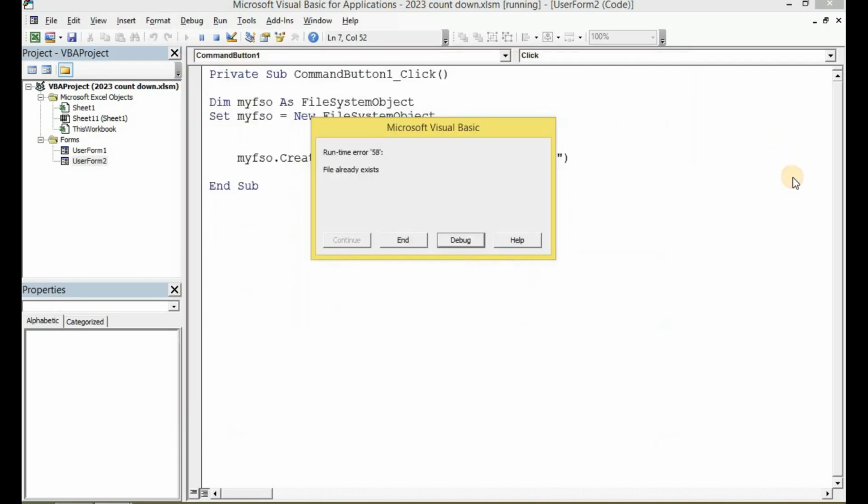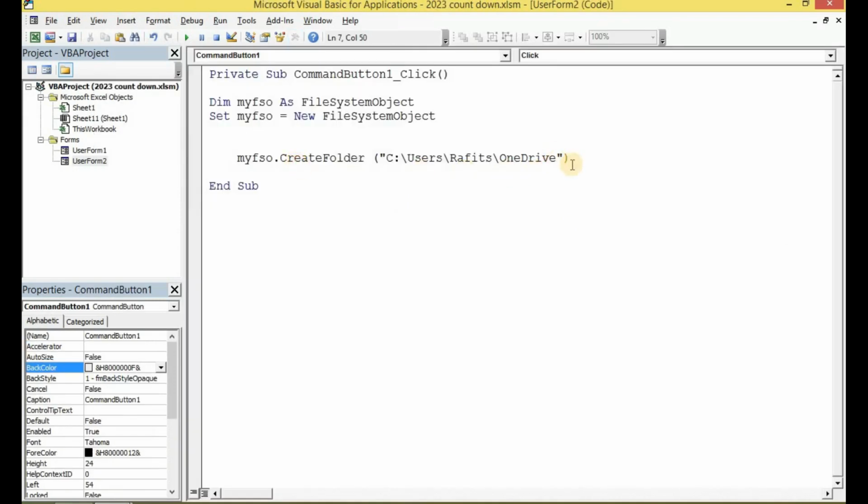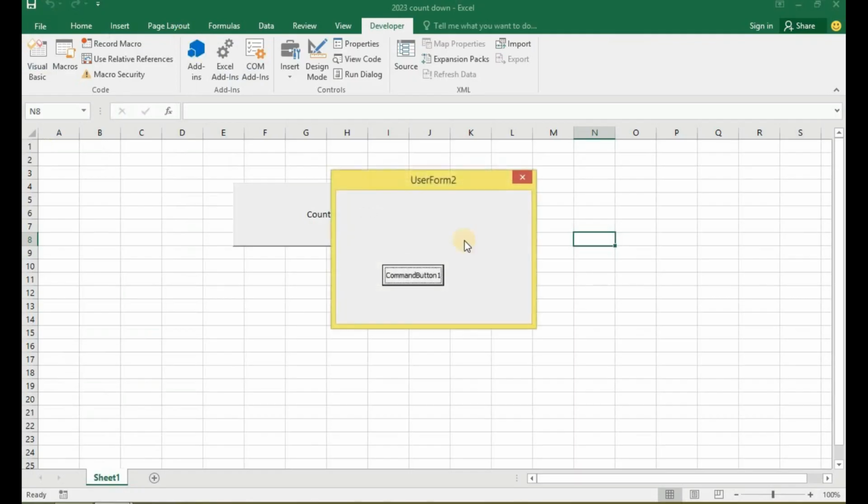So let me go back and then click end and add this /backup files, and let me run it again. Click OK.